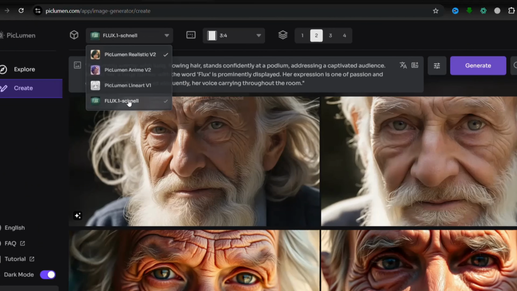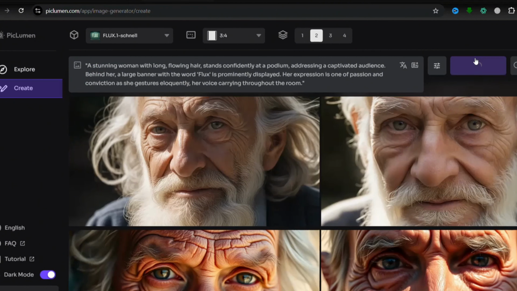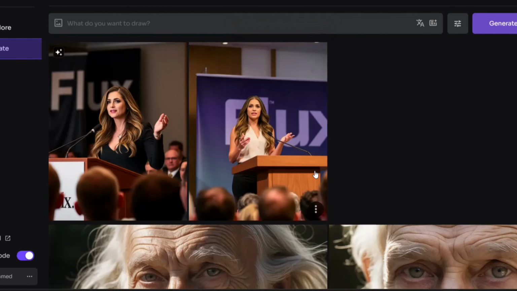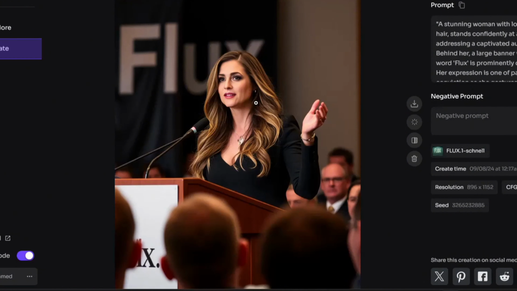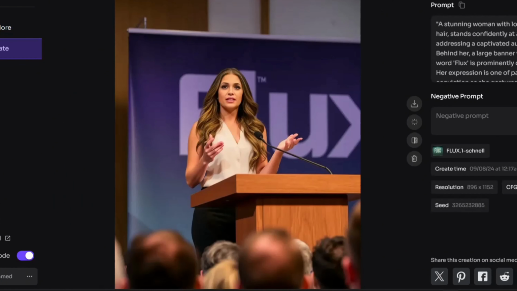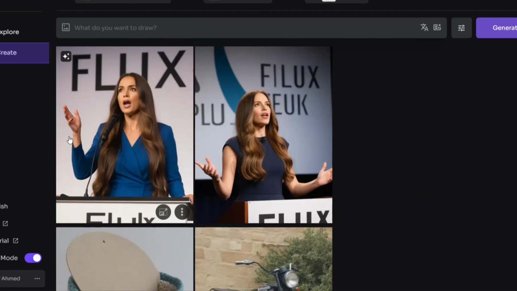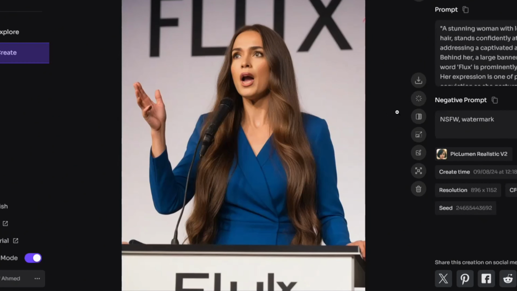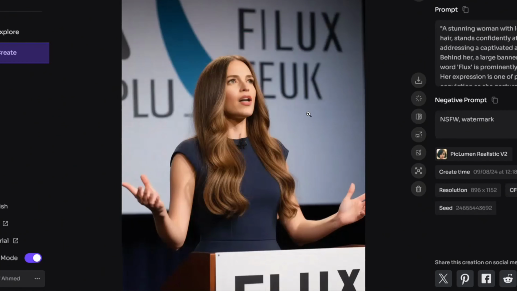So first try the Flux Schnell. Oh wow, that's good enough. Look at the details it maintained. Really appreciated. Now make the same prompt in PicLumen, so PicLumen is not as accurate compared to Flux. But if you explore it, you can use it properly.